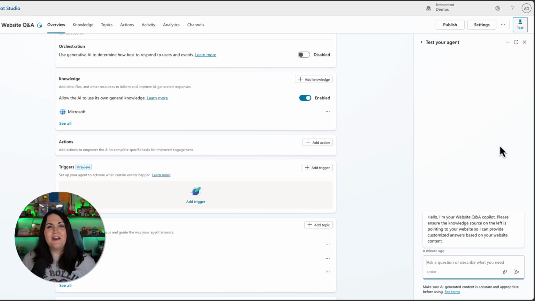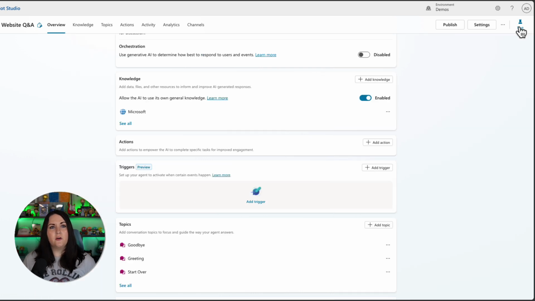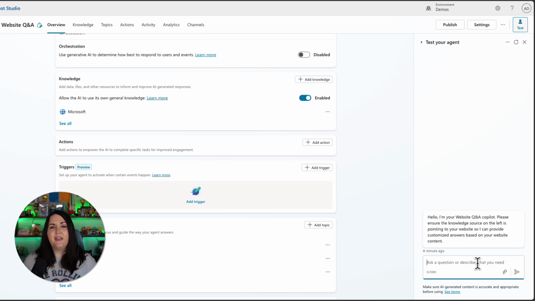On the right-hand side of your screen, you'll see we have this test pane. And if you ever don't see that, you can click on this test button in the upper right-hand corner, and that toggles that panel on and off. This is where we can thoroughly test out our agents before we publish them to make sure that they're working correctly. Now with your agents, you just have a chat-based conversation with it, and it goes and pulls information, in this case from our knowledge source, dynamically.